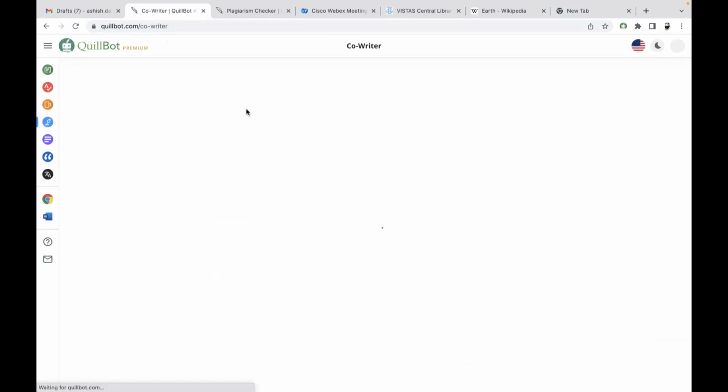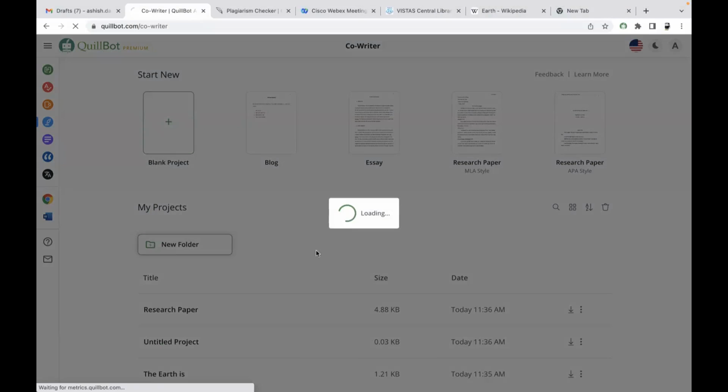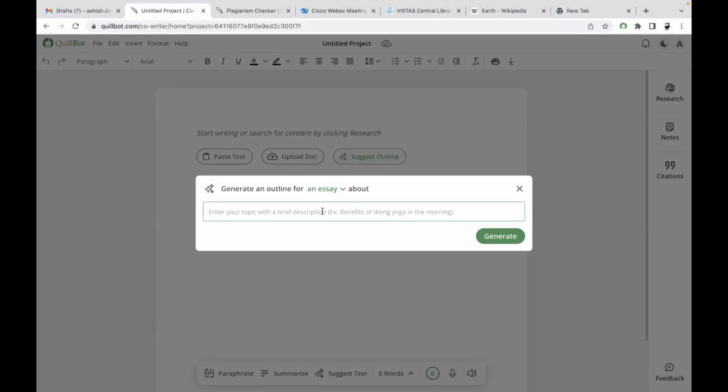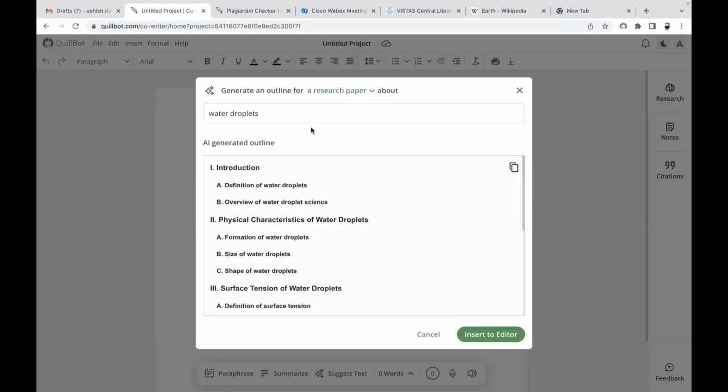Now, suppose you are completely blank and you need suggestions. It can be anything. If you're writing an essay, what sort of an essay you're writing. If you're writing a blog post, same for research paper. Now, suppose I am writing, I'm so sorry to pick up that same example, let me take earth, or water droplets. Probably I'll take water droplets. And if I am writing a research paper on that, and if I generate, it would give me an outline of how exactly that particular research paper should look like.